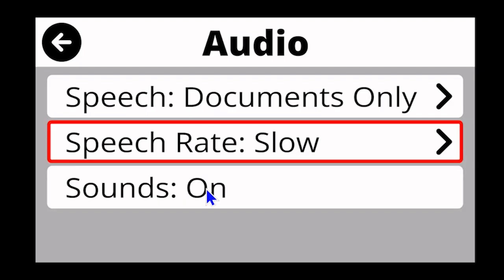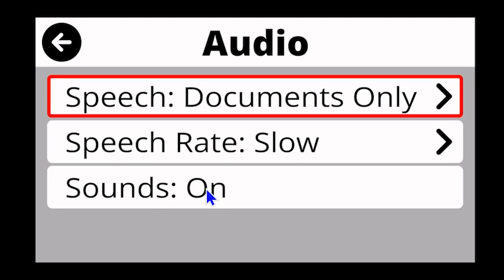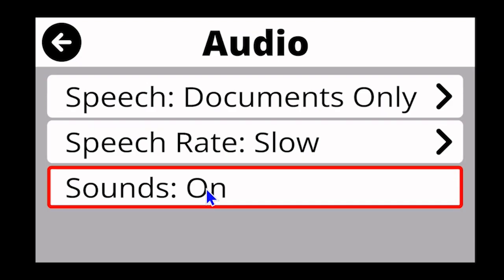But also as I'm navigating, you can hear a slight click as I am going through items. So Sounds on basically gives me an audio indicator as I am navigating throughout the interface. So you can have that on or off, whatever appeals to you.